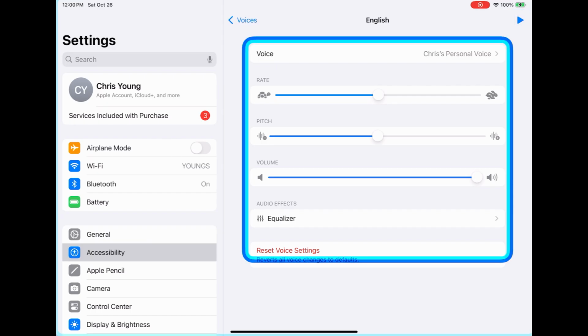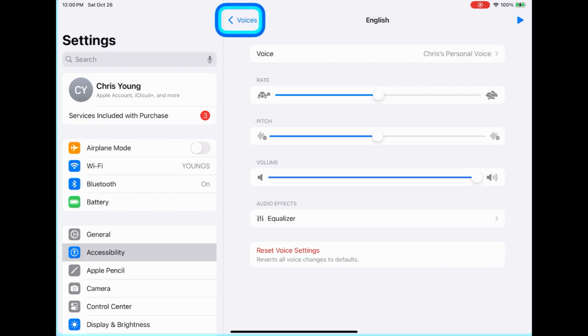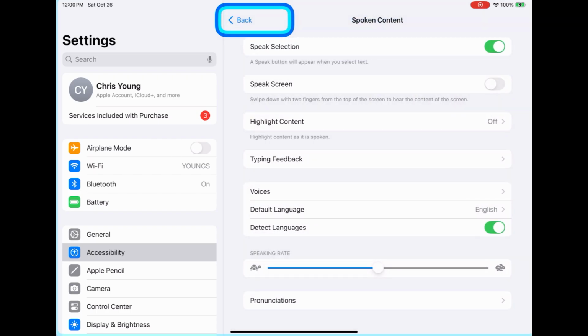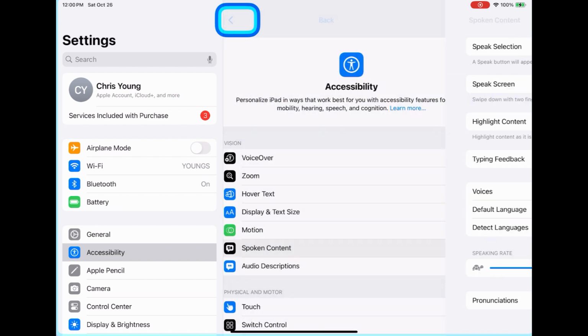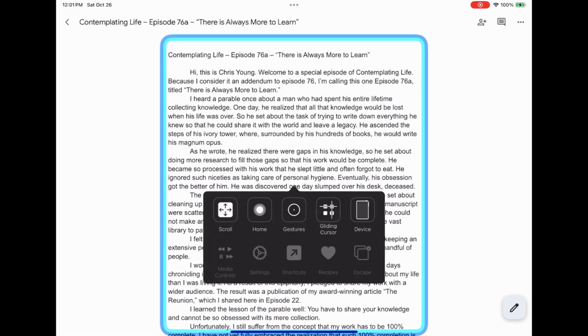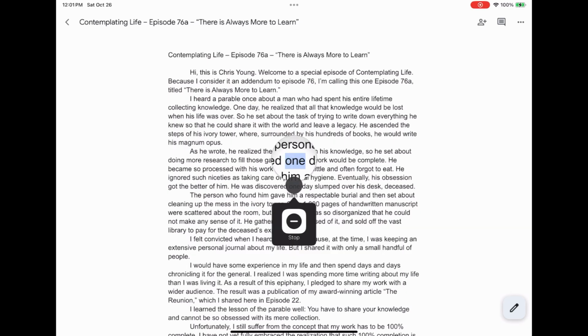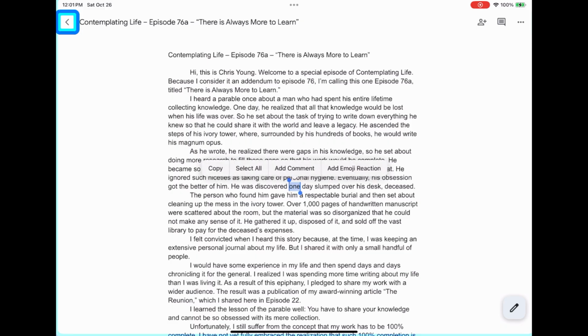Okay, so we know that spoken content is connected to my personal voice. It's under English. Default language is English. Now I've navigated to a Google document that is a transcript for my upcoming podcast. And I'm going to select a bunch of text. And I hope that when I click on speak the selected text, it should use my voice.